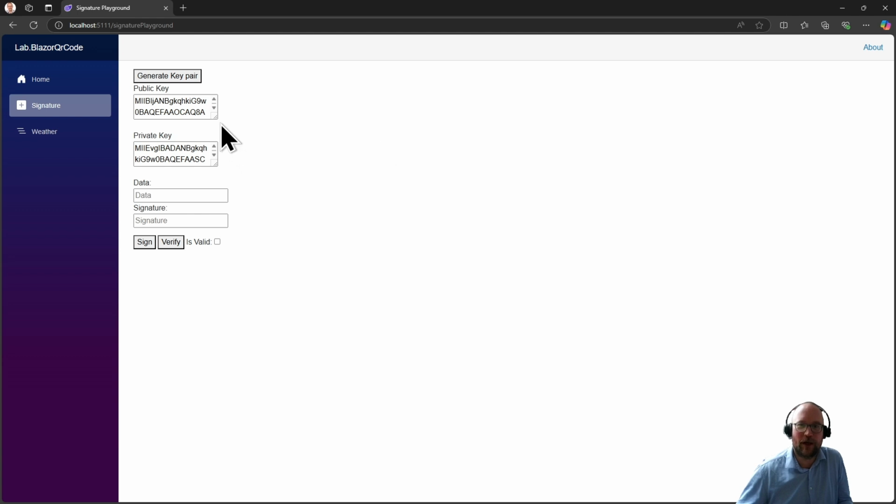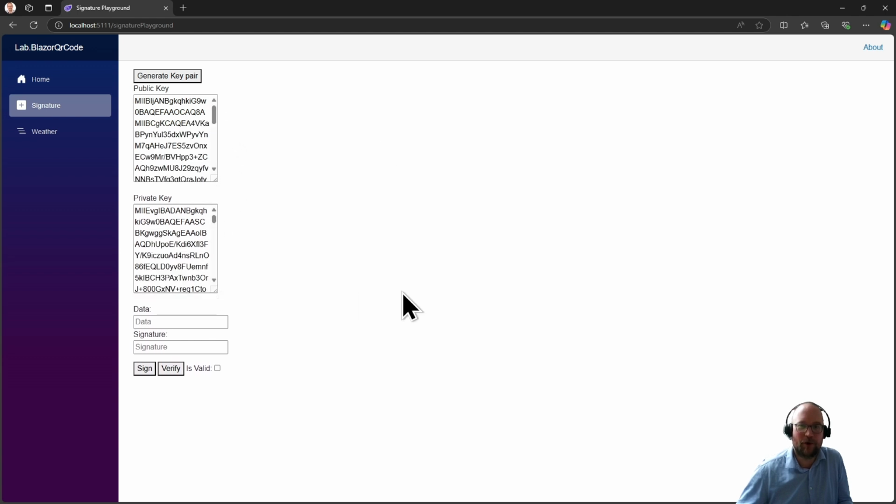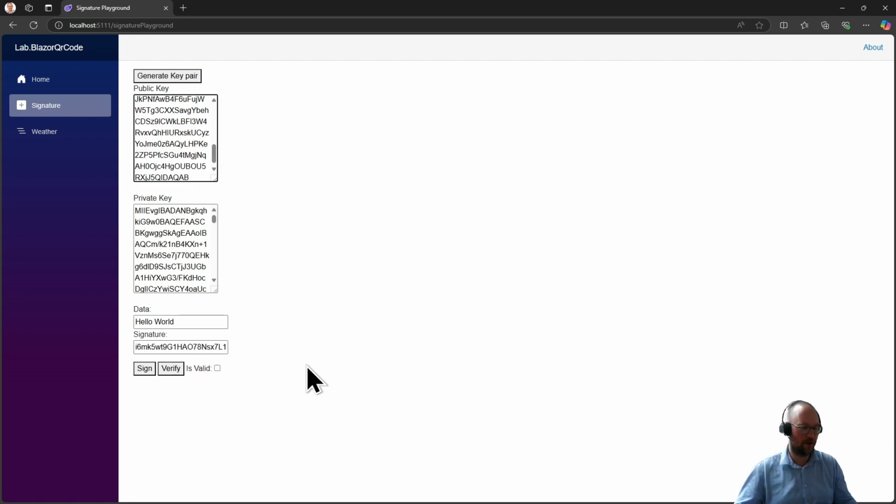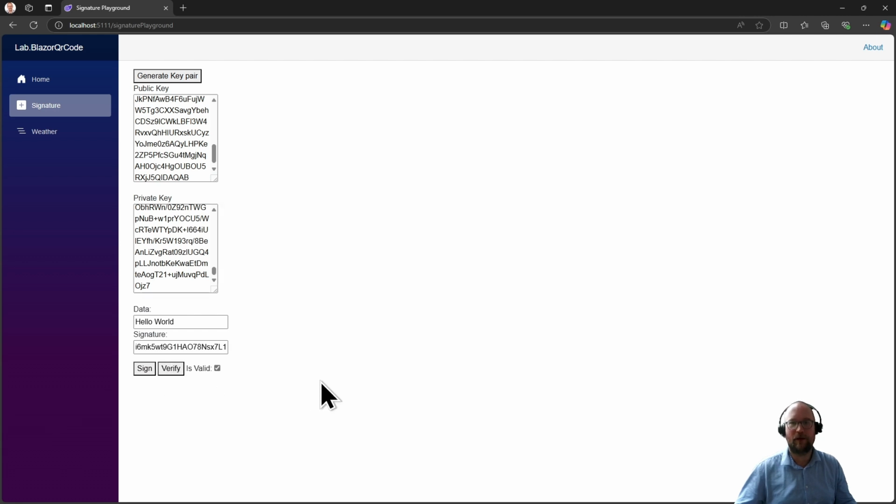We want to be able to generate a public and a private key. We want to be able to enter some data like hello world, and we want to create a digital signature of the data that we can verify that the data matches the signature. So if someone tampers with the data, we see that this is no longer valid. And of course, should we generate a different public key, the verification is going to fail, even if I bring this back to the original state. Only with the correct public key, the validation is going to succeed.